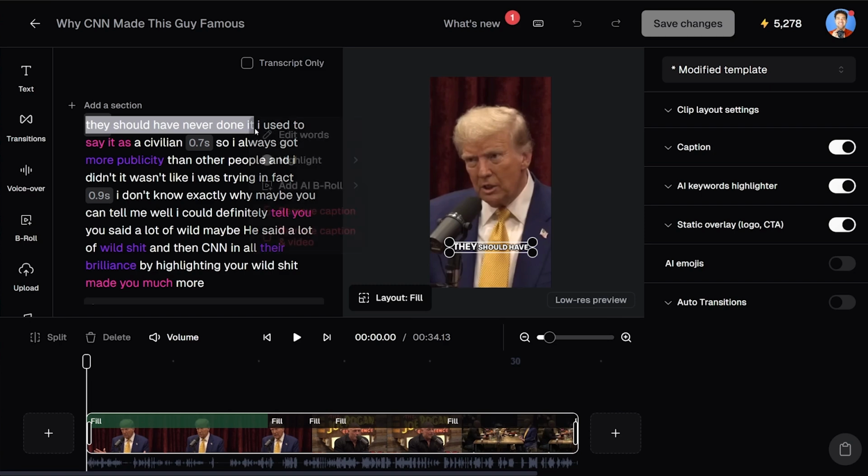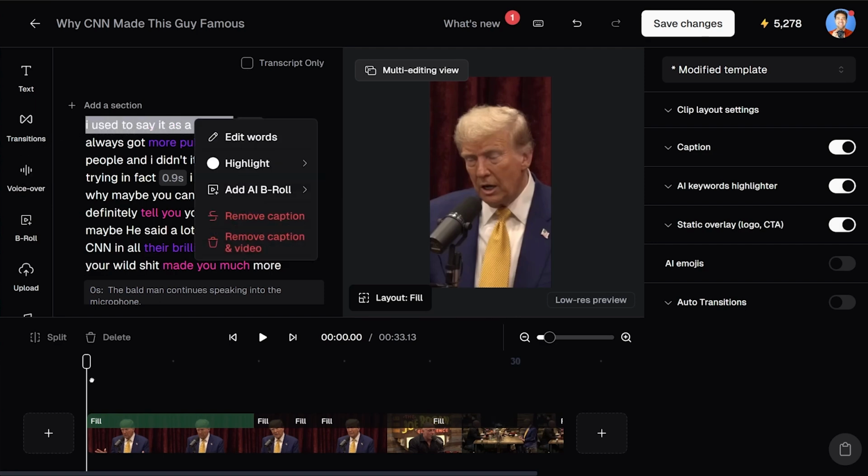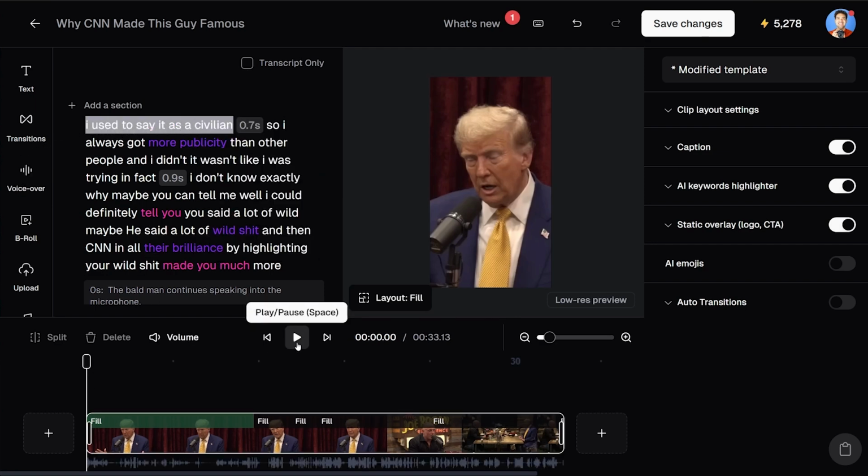I can just select them, press remove caption and video, and where Donald Trump previously said those words at the start of the clip now starts after that point with what he was saying next about when he used to be a civilian. And if we press play, we can see that it starts at him talking about being a civilian now. It's cut out the previous words.